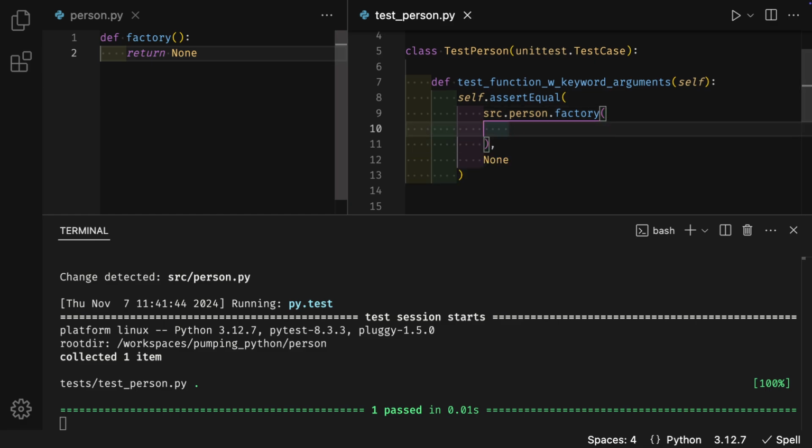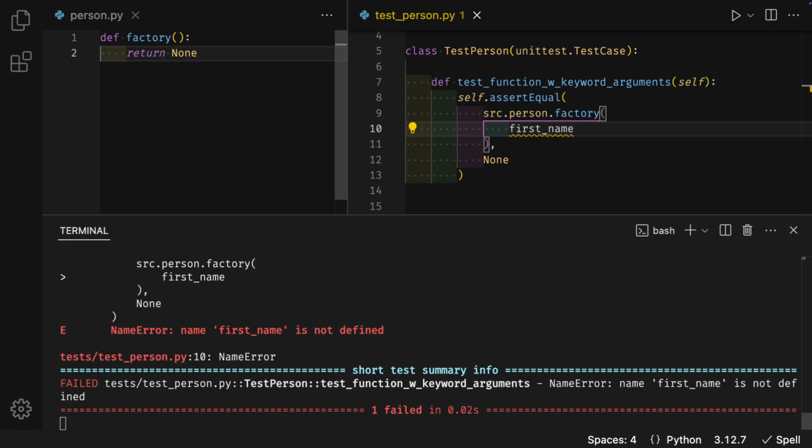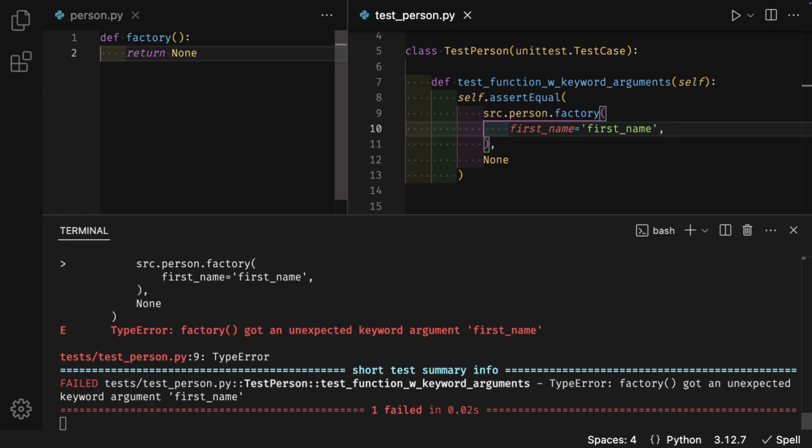I'll hit enter in between the parentheses. I want the factory function to take in a keyword argument named first_name. Its value will be quotes first_name, comma at the end of the line.